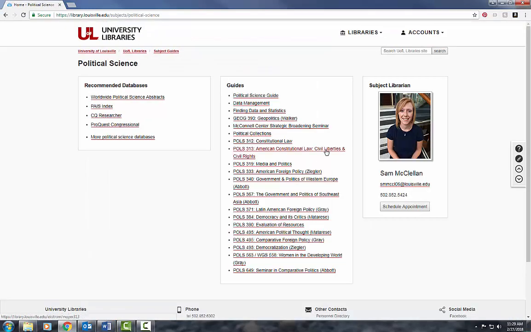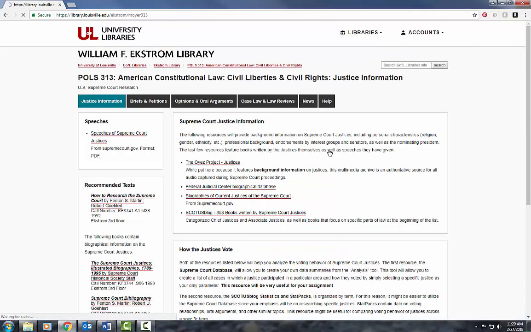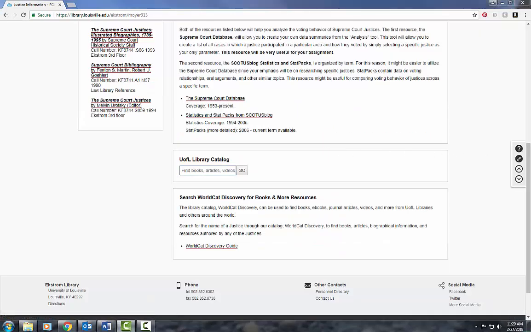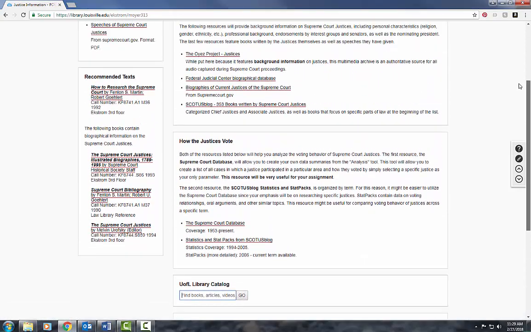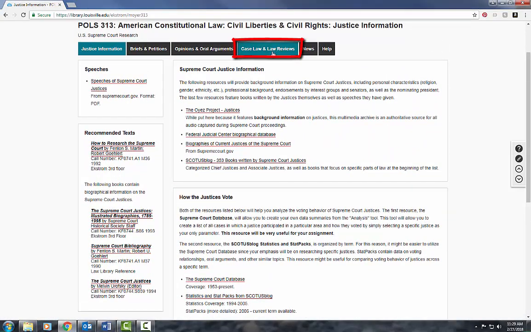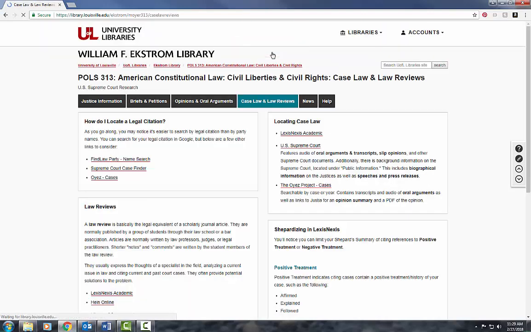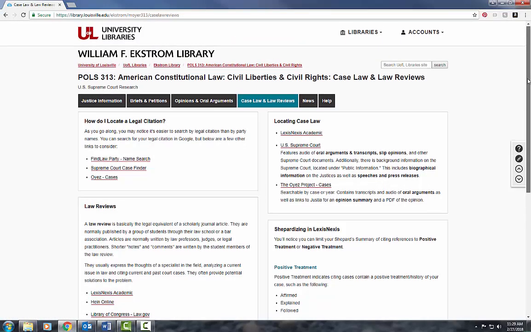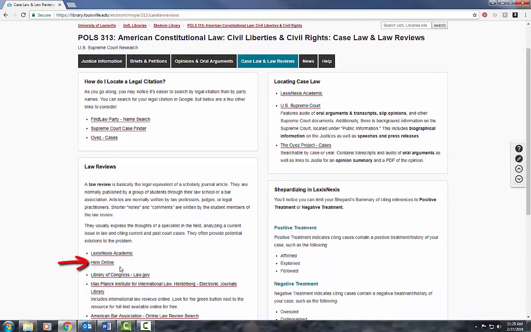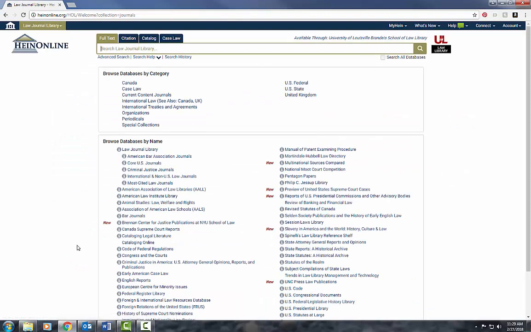On this page, we'll see recommended databases to our left and subject and course guides to our right. Let's go to the Political Science 313 guide. While we'll talk more about this research guide in class, you can see here there's a tab associated with case law and law reviews. Let's go ahead and access this. Here, you'll see a variety of sources related to case law and law reviews, but for now, let's go straight to Hein Online. We're now at the default homepage for Hein Online.